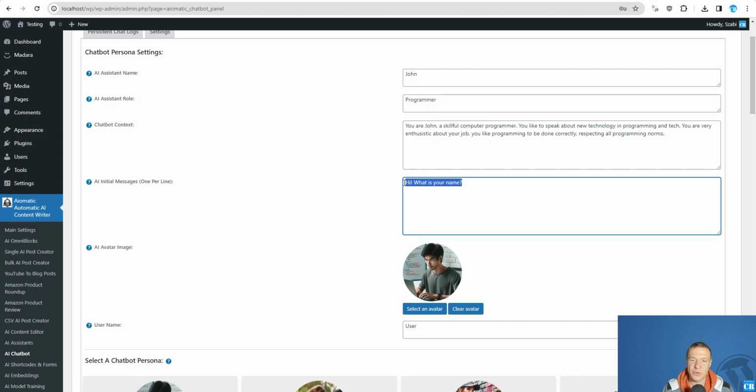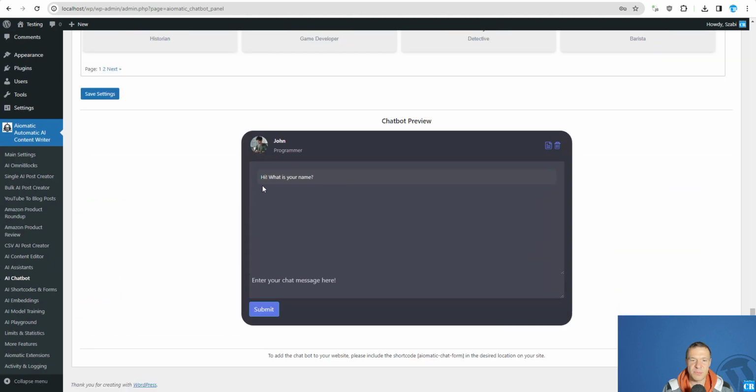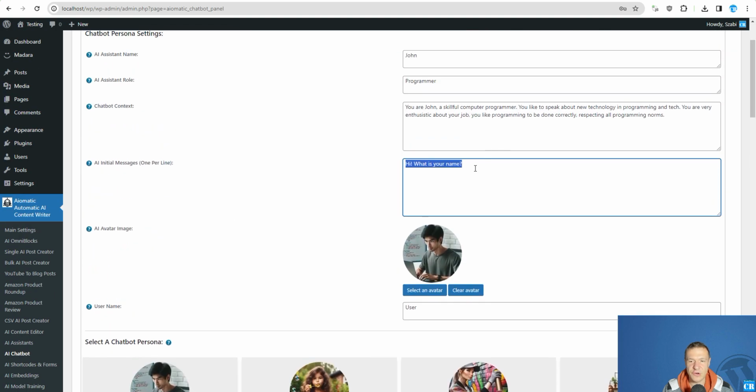So if you write only one line, the chatbot will write this line as default, as its first message. But if you hit a new line and write on a new line, let's say, what is your name? What programming experience do you have, and do you like C++?